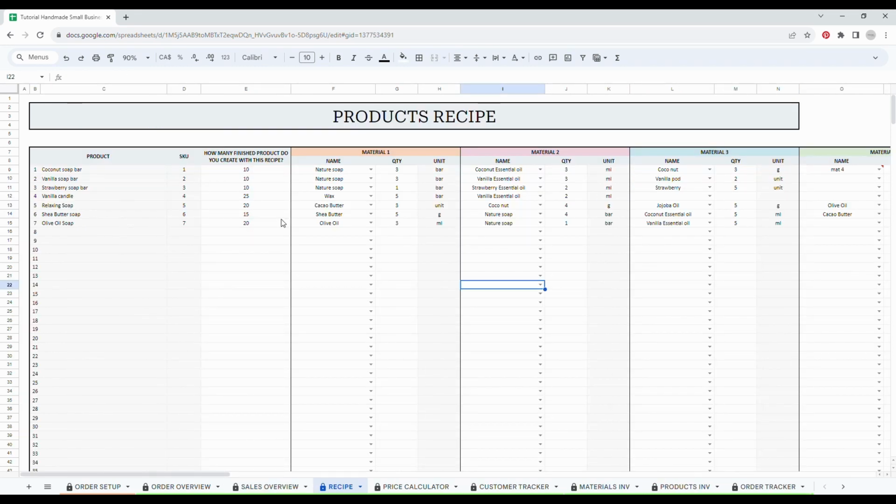Now let's have a look at the product recipe tab. In this tab, you will be able to enter all your raw material needed to create all your finished products. So first of all, your finished product will be listed on the left of this spreadsheet. This is totally automated. It will appear as soon as you create a new finished product.